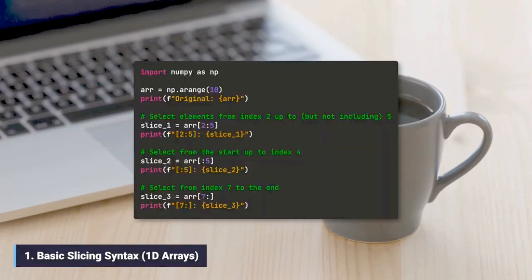1. Basic slicing syntax. Slicing uses the familiar Python list syntax: start:stop:step. The stop index is always exclusive. In the first example, we select indices 2, 3, and 4. Omitting the start index defaults to 0, and omitting the stop index defaults to the end of the array.